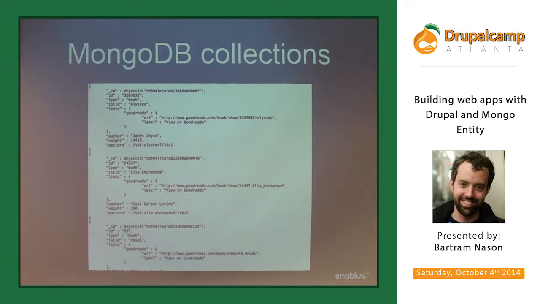So here we have some links to other sources. If you're building a web app and you wanted to link to the book on Goodreads, you could have an object for the Goodreads link with the URL and a label. You could have a link to the New York Times website if there's a book review that you want to have. And it can be hierarchical and nested like this, so you can have multiple objects all in that one document.